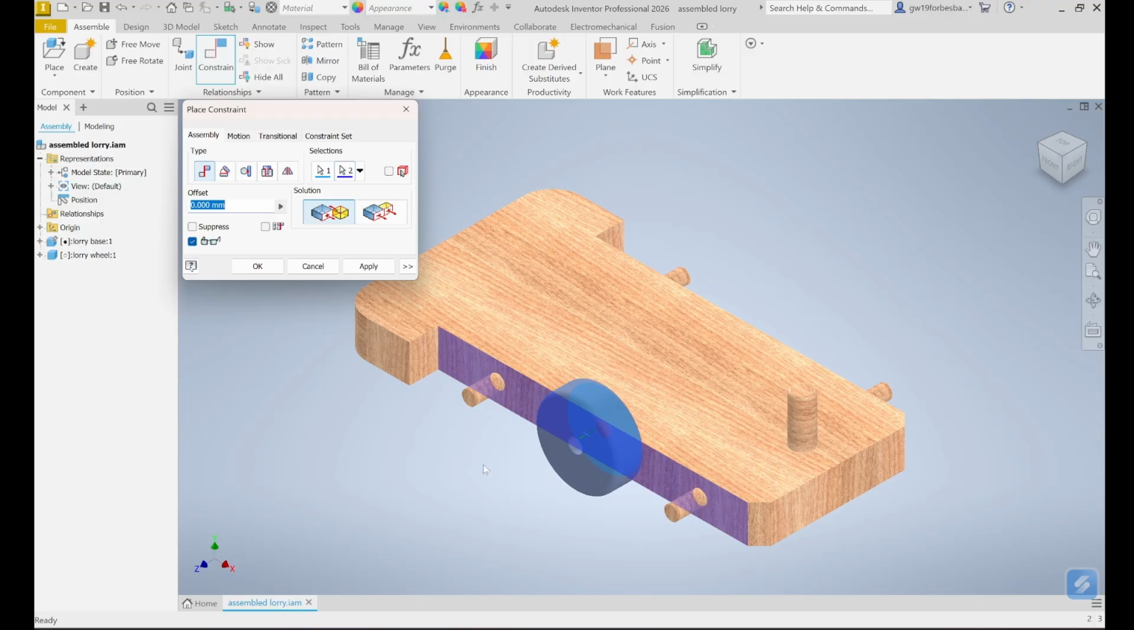Now, when we've done that, you might find that this, instead of coming out the way like this, has gone into the lorry base like this. If that does happen to you, all we'll need to do is flip that around. Now, to flip that, you use these two buttons in the Place Constraint menu here. So these two buttons here are Mate and Align. So I just want to flip that around to mate it. When it's like this, that's perfect. So you click Apply.